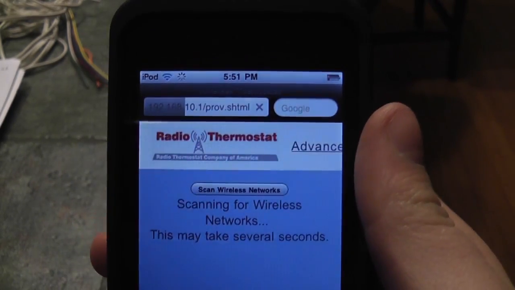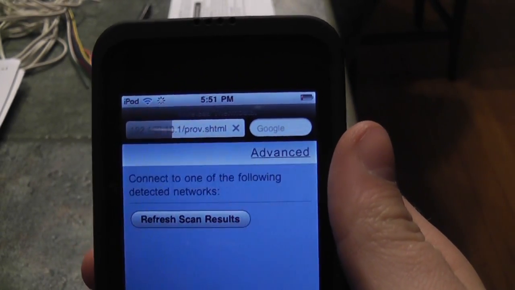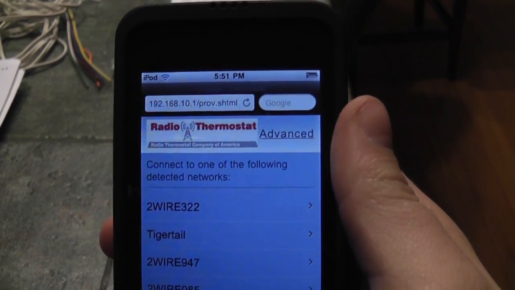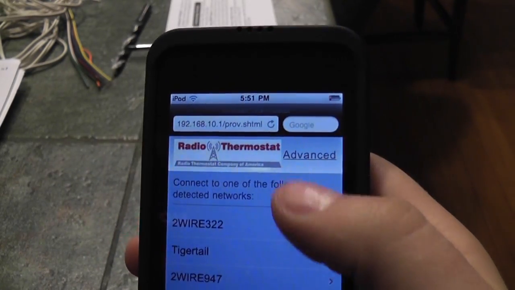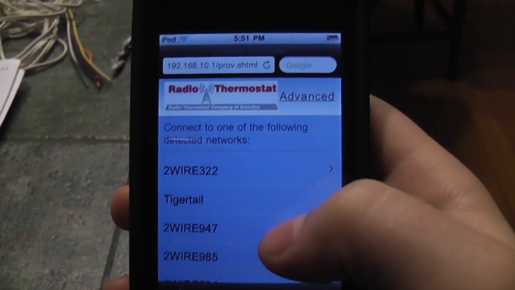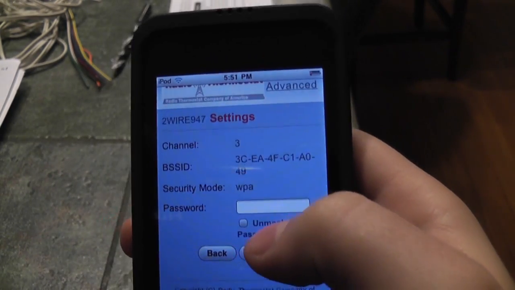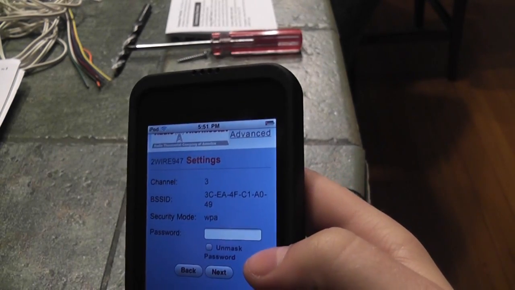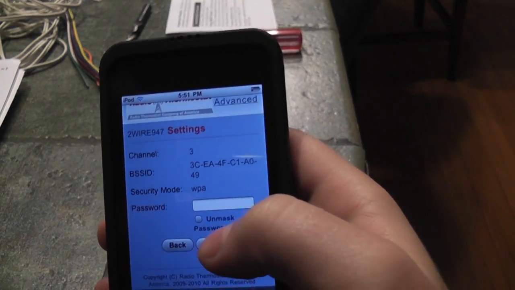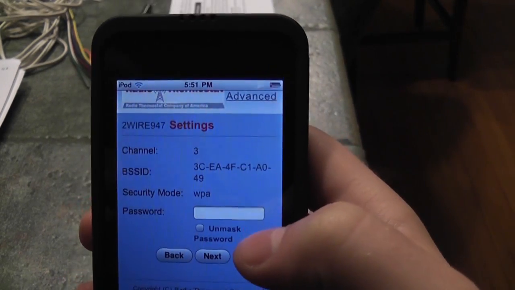And then you want to choose your home network so that your thermostat will be joined with it. So mine is 2-wire. And then you have to type in your security code. I'll be right back after I type it in.